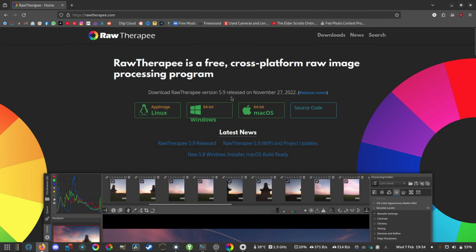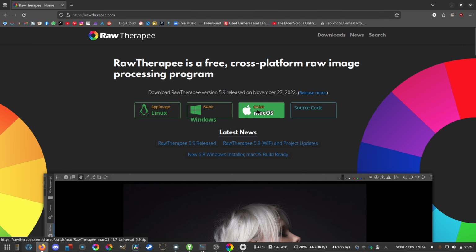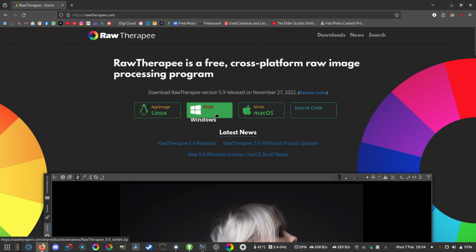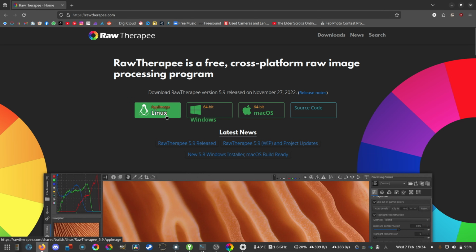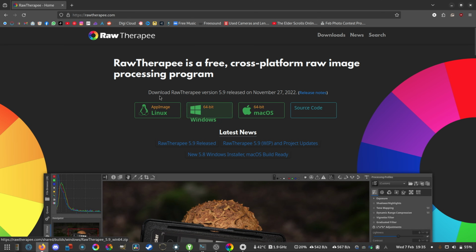Okay, so here we are on the RawTherapee website. This is where you download the program, and well, it is available for Linux, Windows, and macOS. The feature parity is 100%. I also made sure to download the very same version of the software that you are going to get if you click any of these links.